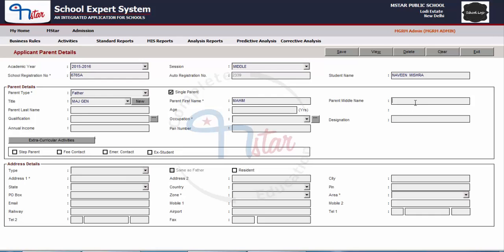Enter middle name of the parent. You can enter 19 characters in this field and only text can be entered in this field. It is an optional field for saving the details. Enter last name of the parent, that is the surname of the parent. Again, you can enter 25 characters in this field and only text can be entered. This is also an optional field for saving the details of the parent.